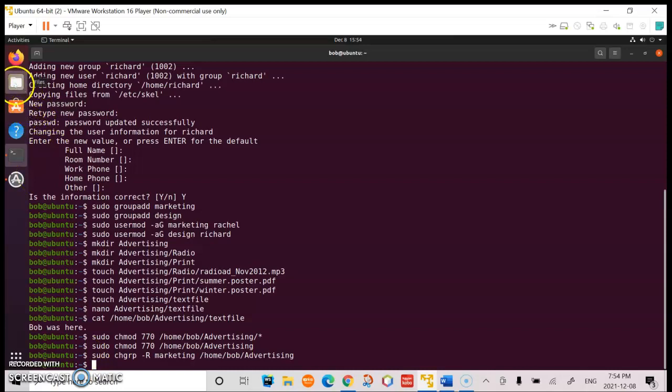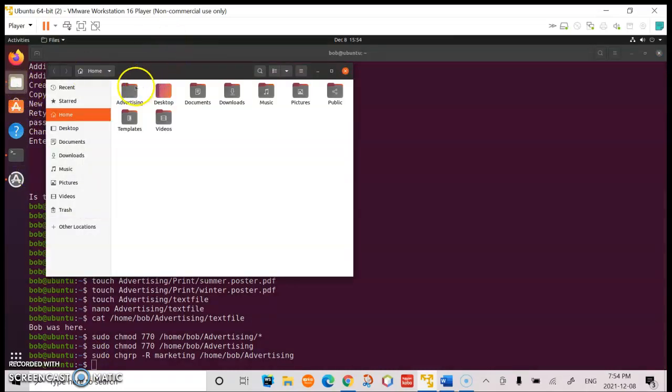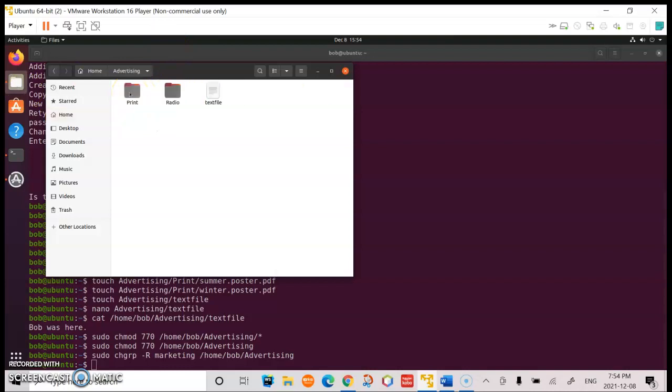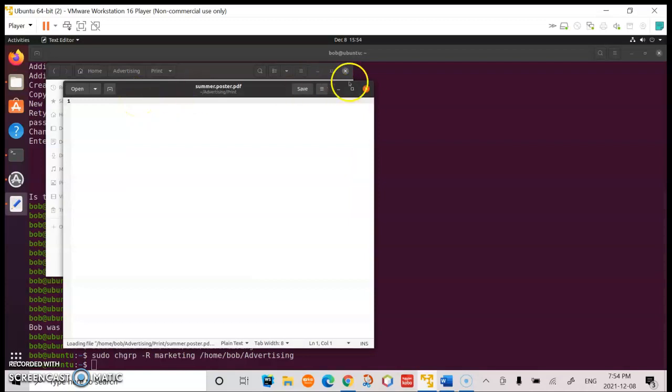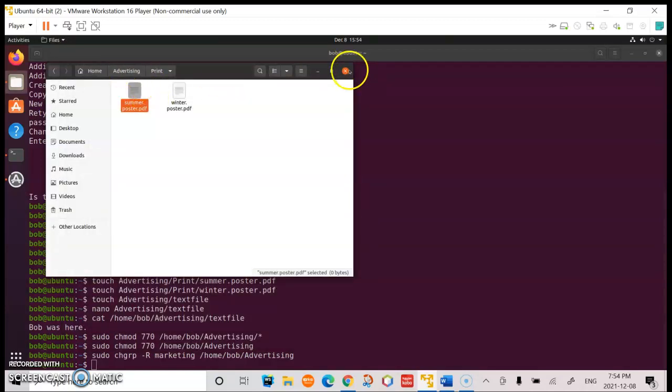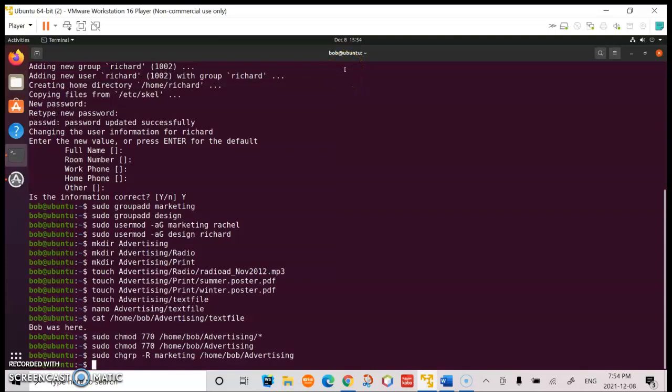And if you click on the folder button up here, you can see under advertising, we have a print directory, a radio directory, and that text file that I made. And radio has the radio ad MP3, so it doesn't sound very good. And the print has two posters, and they're kind of boring looking, but at least they're there. So now, let's see. You can see the commands that I use to set the permissions. Let's just see if I've got it all done right.